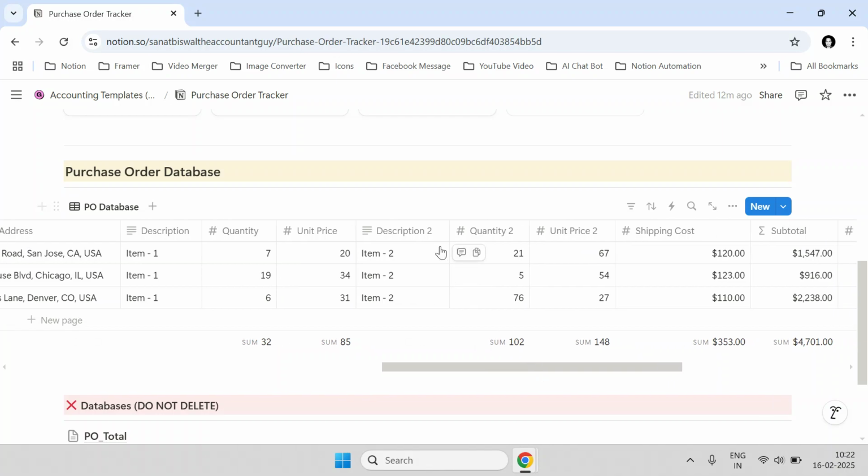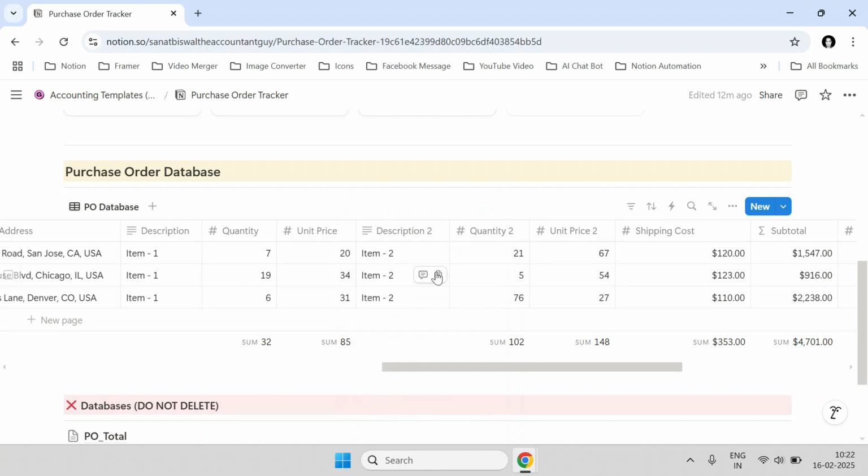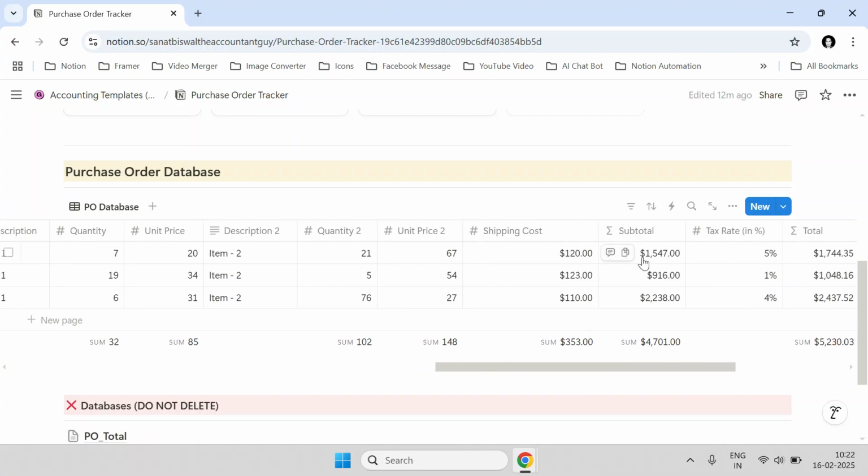If you're looking to add more of these, simply click over here and click on duplicate. It will duplicate the particular column for your reference. And you can add the particular description of the items, input the quantities for that, and input the unit price of that, and it will automatically compute the subtotal amount over here.